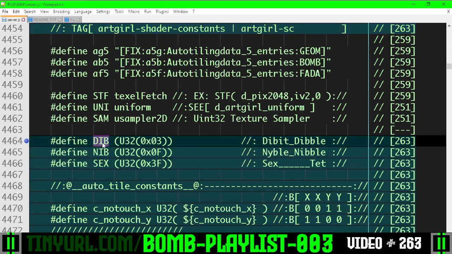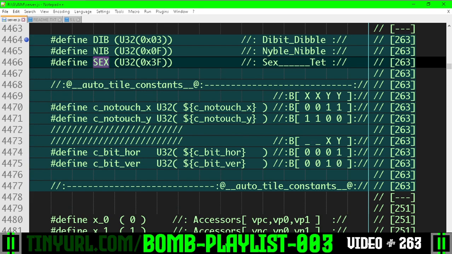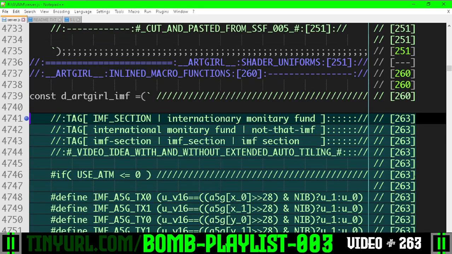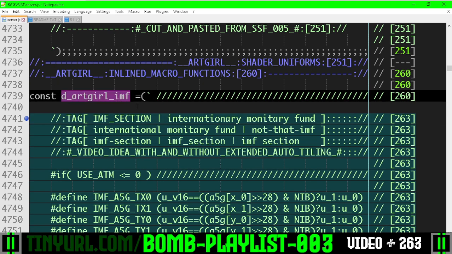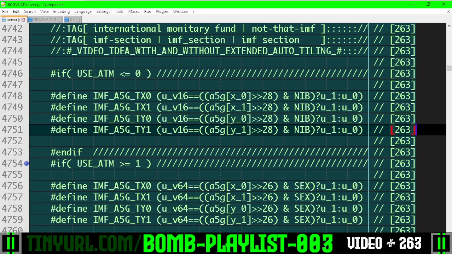This is a mask for a dibble, a mask for a nibble, and a sextet, and we've recreated these variables on the CPU on the GPU side as well. And then in the macro functions section, we've added some tags to find things easier. And this is the thing that's going to calculate the touching value. So this is the touching for left, right, up, and down.